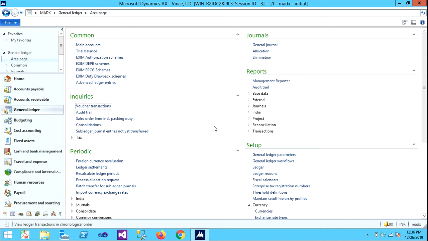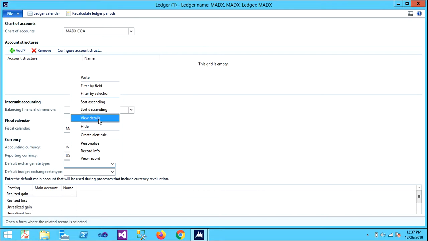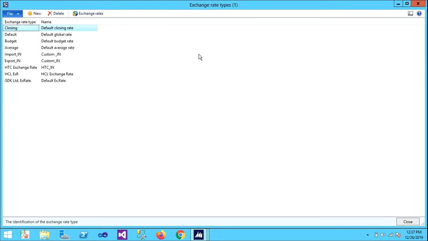In yesterday's video, we saw how to create the chart of accounts, fiscal calendar, accounting currency and reporting currency. Today, let's see how to create the default exchange rate type. To set this default exchange rate type, we can go to the default exchange rate type, right click and go to view details, and then it will take us to the exchange rate types. So this is one of the methods where we can get to the exchange rate types.